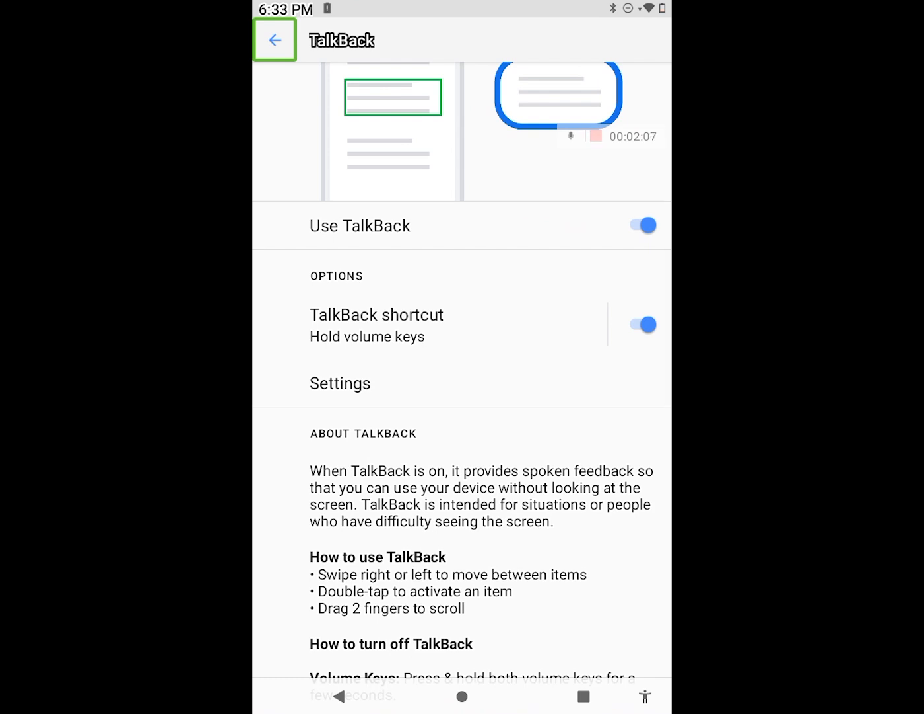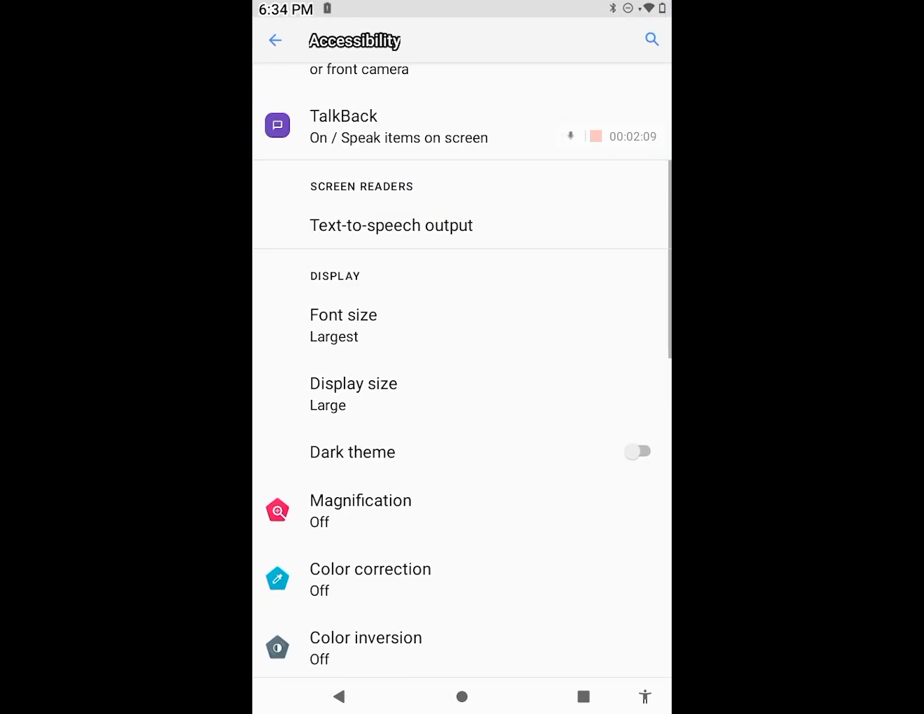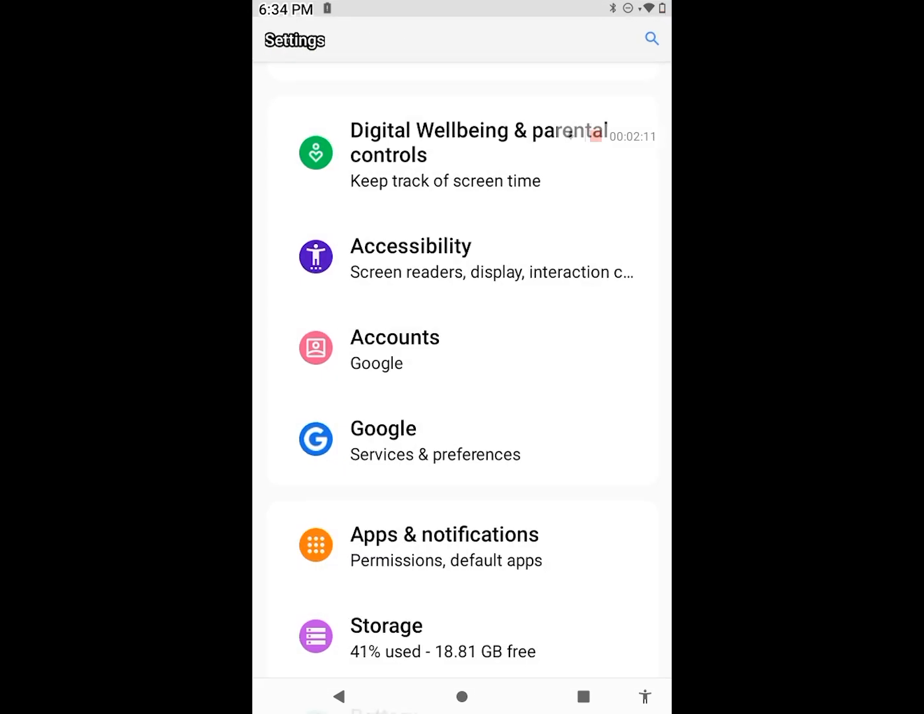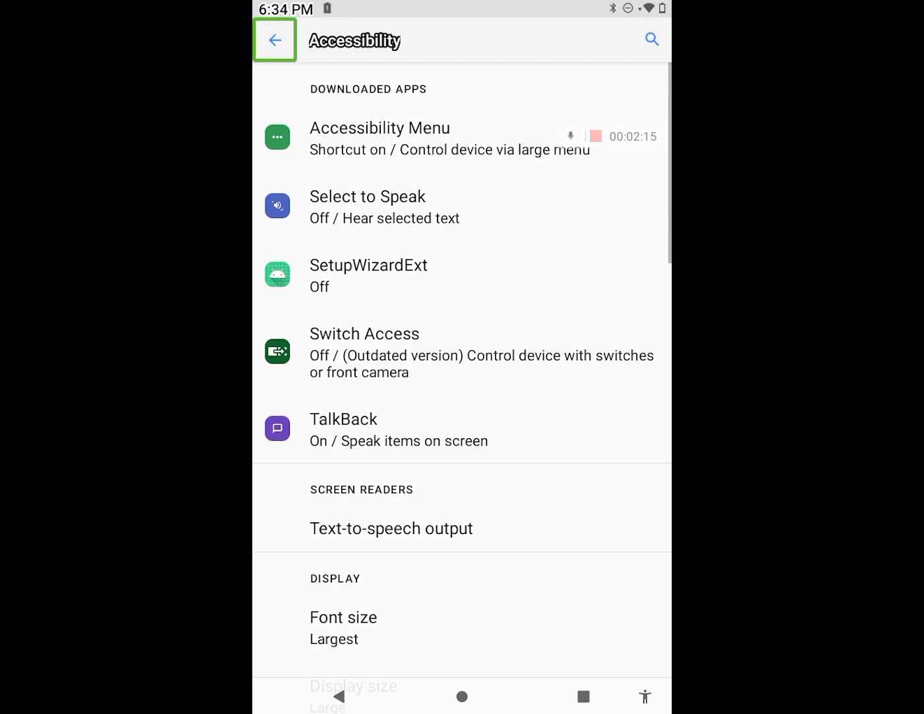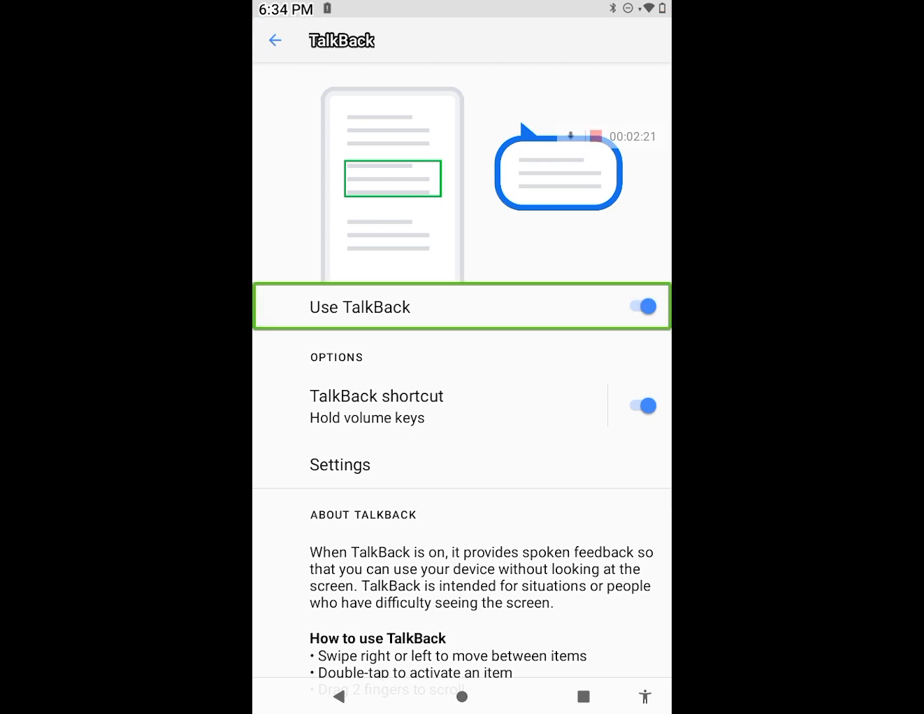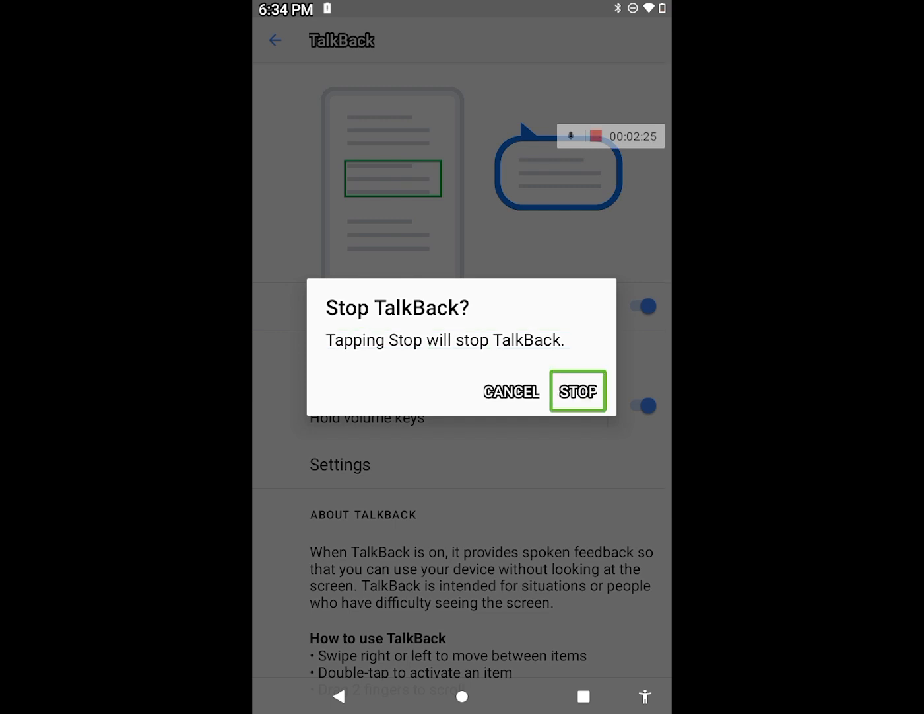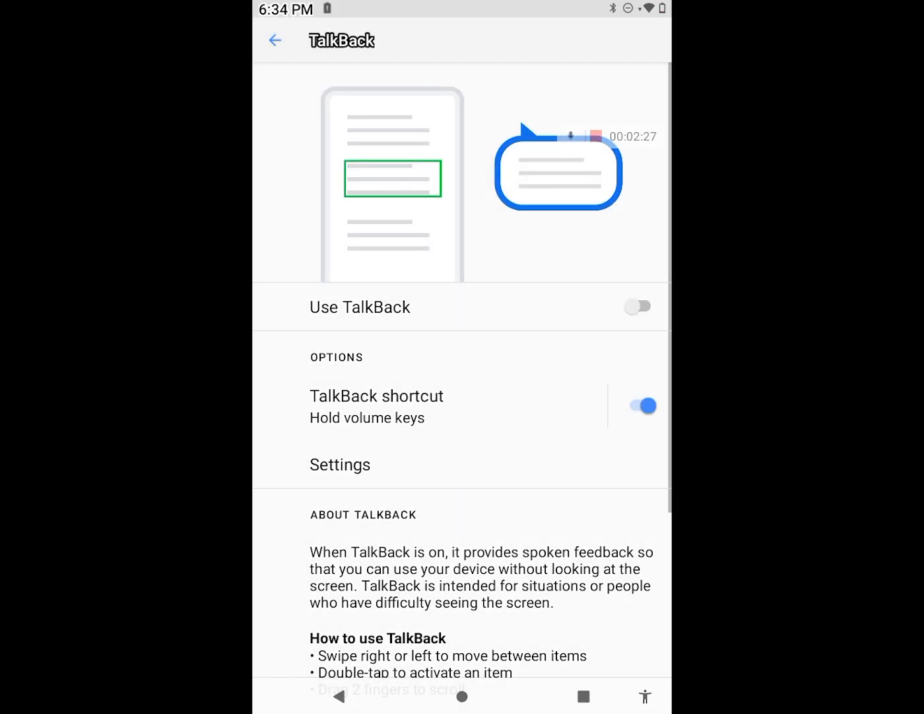So that's back button. Accessibility. Settings. Search. Accessibility. Back button. Talk back. Use. Stop button. Talk back off.